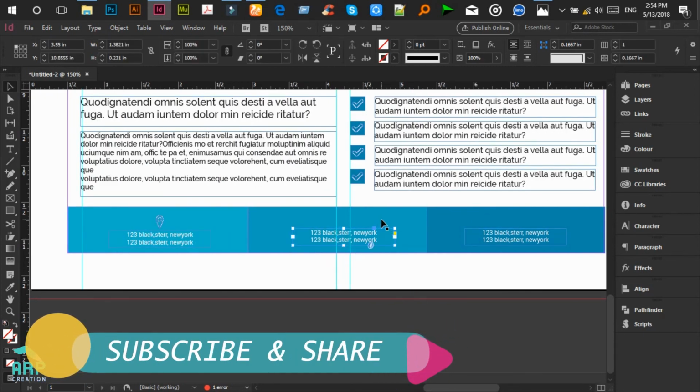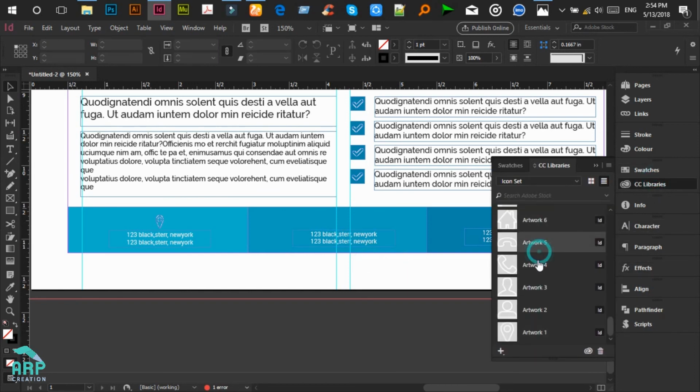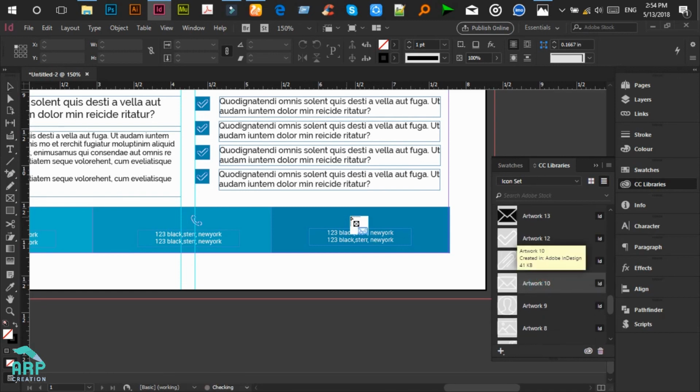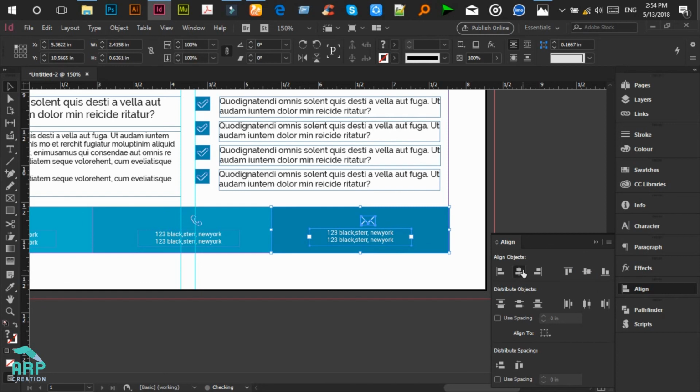So now we place an icon for call. Okay, and reduce the size a little bit. Okay, and place another icon for email. Now we will make them proportional. Okay, just select them and click on align horizontal centers.